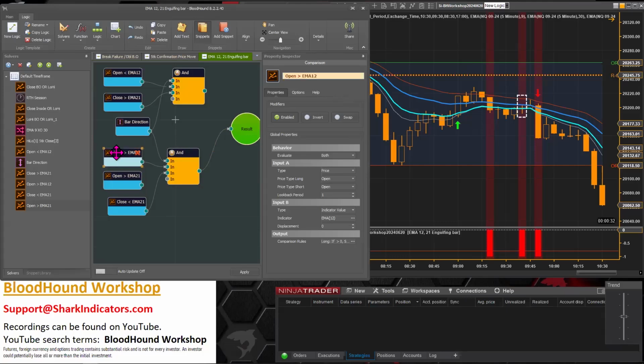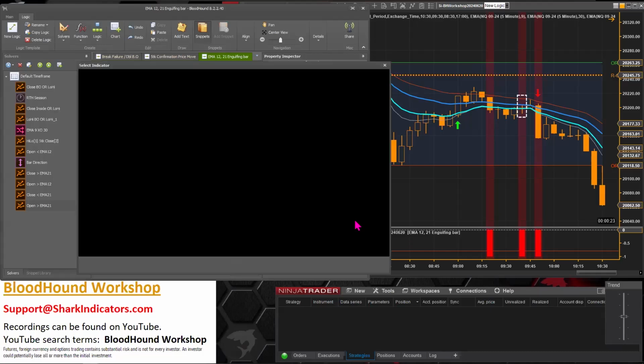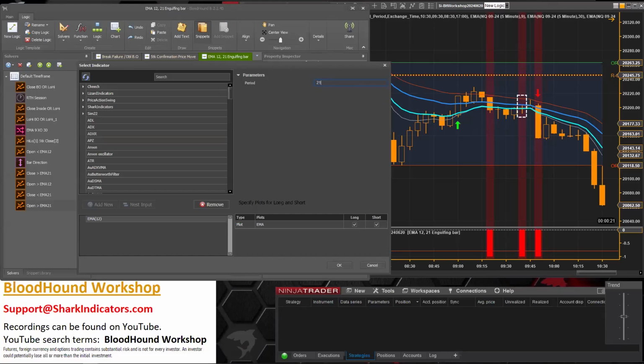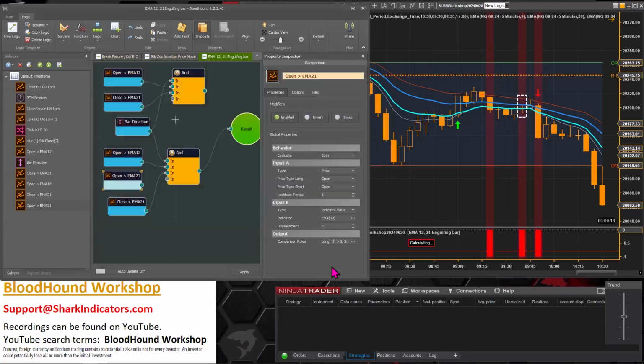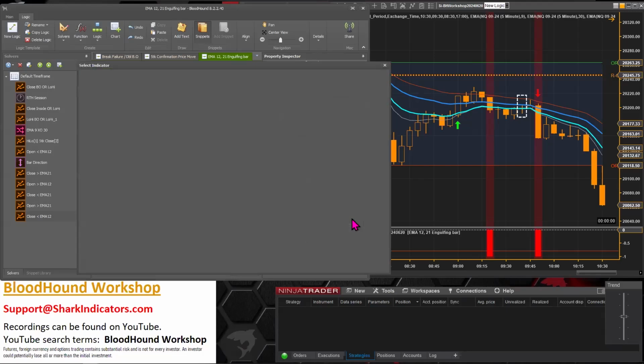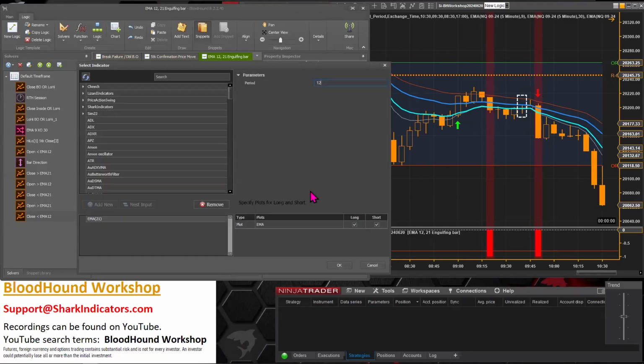So this one, we have the open compared to the EMA 12. And this one, the open's compared to the EMA 21. Let's get that in there. Change that to a 21 period. Close that back up. Let's connect that in. And then copy this, paste that. And so this is going to be the close compared to the EMA 12. Let's go in and adjust that, like so.